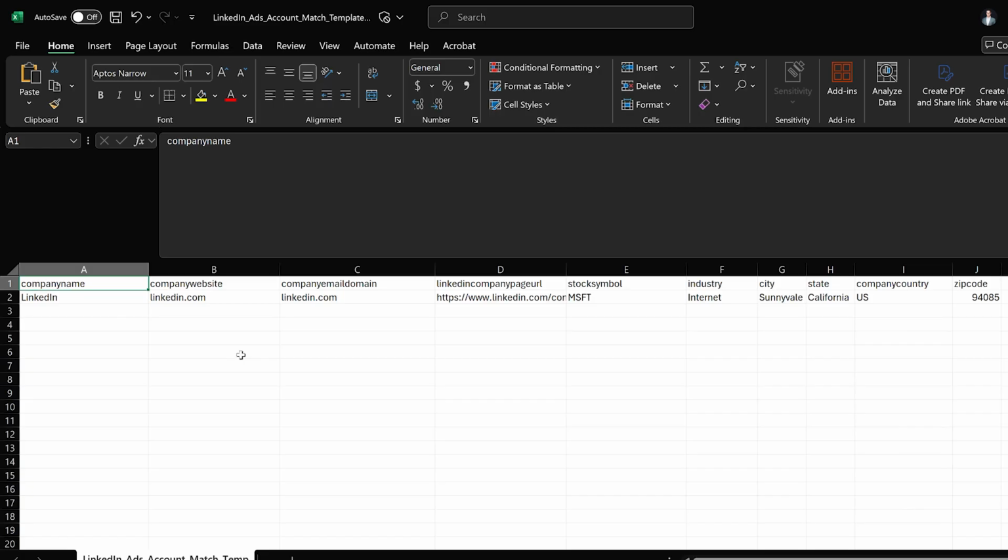And when you open the company template list, you get information from LinkedIn about fields they require from you. So as you can see here, they require the company name, they require the company website, company email domain, LinkedIn company page URL, industry, city, state, company, country code, zip code, etc. So you don't need to have all of these fields populated. I usually have the company name, and if I can, I have the company website. When it comes to company email domain, it depends if the third-party tool I'm using actually gives us this information.